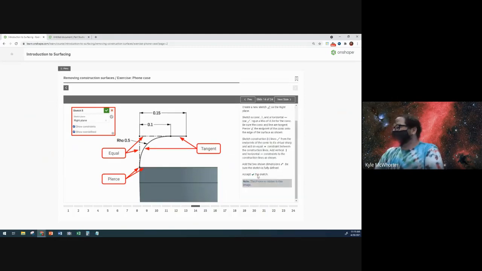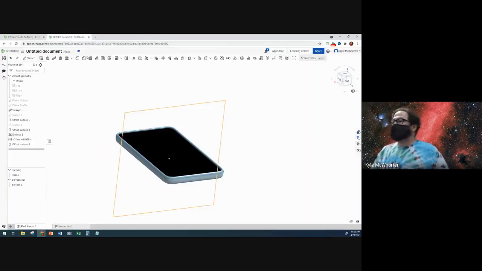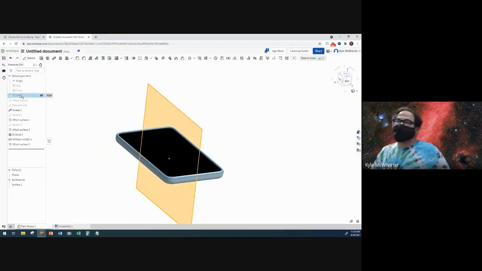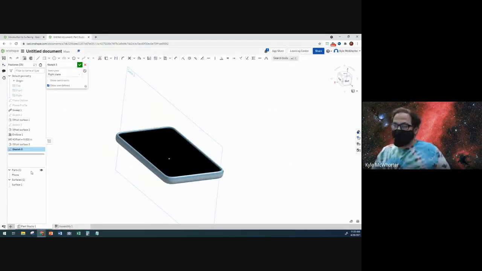Okay, so next we're going to hide the phone in order to be able to see this. We're going to make a sketch right here on the end of the surface we just made. It's a conic with a rho of 0.5. We're going to make these construction lines and then do an equal constraint on them, dimension it to be 0.1, and then a horizontal line here, 0.15, and then we'll pierce to the edge. That's basically what would be at the top of the phone case. So that was a sketch on the right plane. Hide the phone.